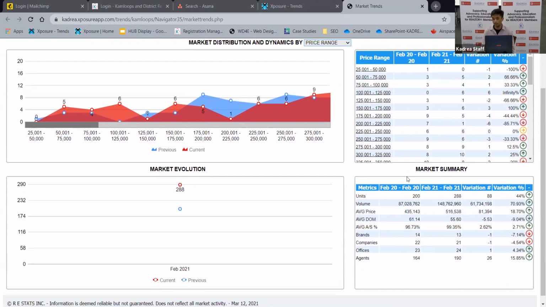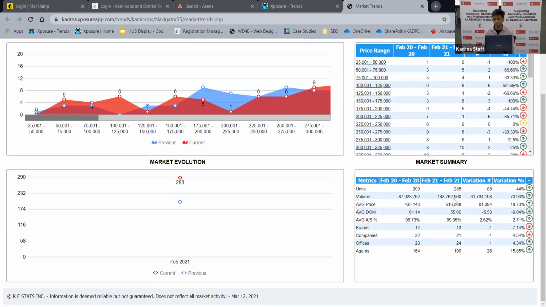So here you can see that we have market summary, and that gives us the time frame that we'd selected and the performance in comparison to the performance last year. Here you can see that we have selected February 2021, and here's February 2020. We did 288 sales, and the previous month was 200 sales.